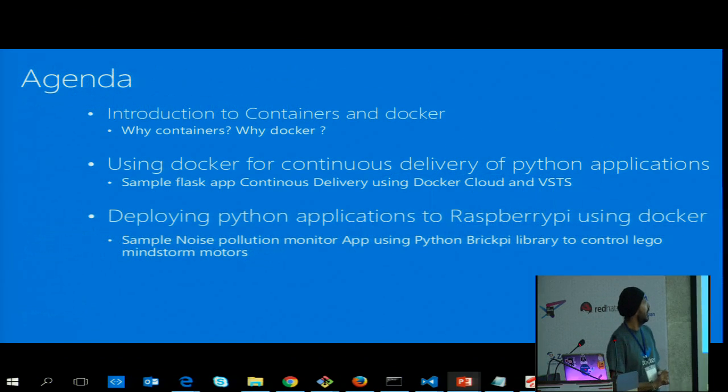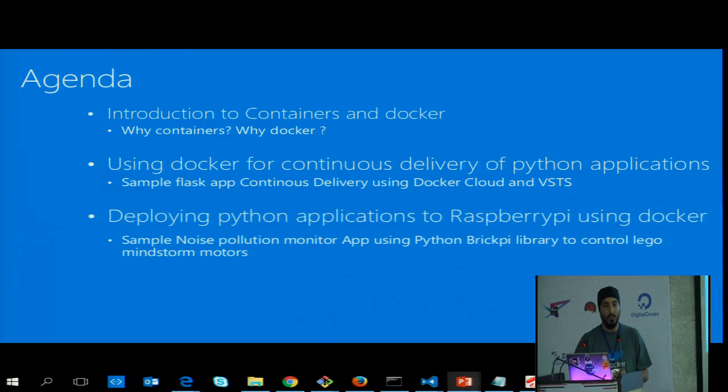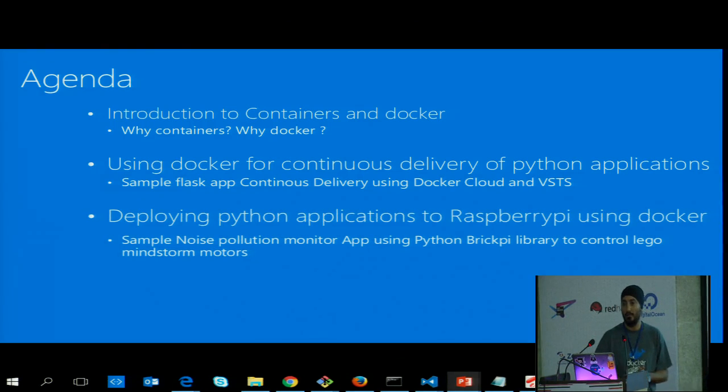So we'll first quickly look at why containers, why Docker, why should you care about them. After that, in context of packaging your Python applications as container images, we'll look at some of the release and build pipelines in the Docker ecosystem, right? And we'll look at such an example of a build and release pipeline for a sample Flask application.